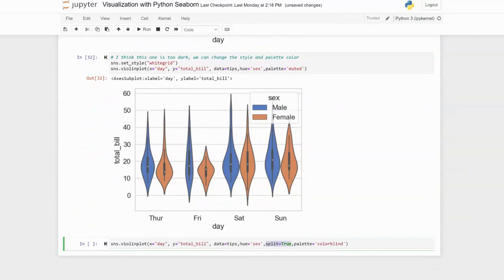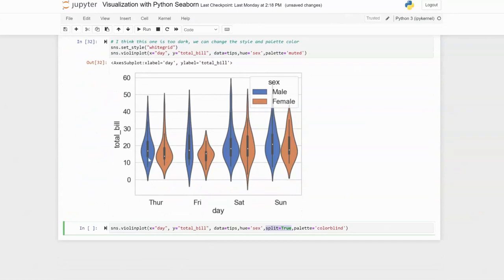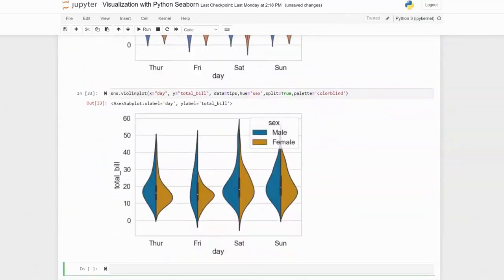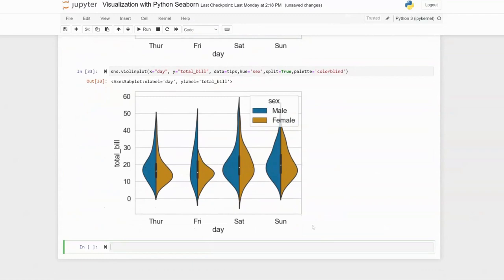It means that rather than having two separate violin plots for male and female, we can split one violin plot into two, and we change our color to color blind. We execute this, and this is what you get. We see that one side has the color blue representing male, and the other side represents female for the 4 days that we have. And we can also use a map function to plot whichever chart or visualization we want.